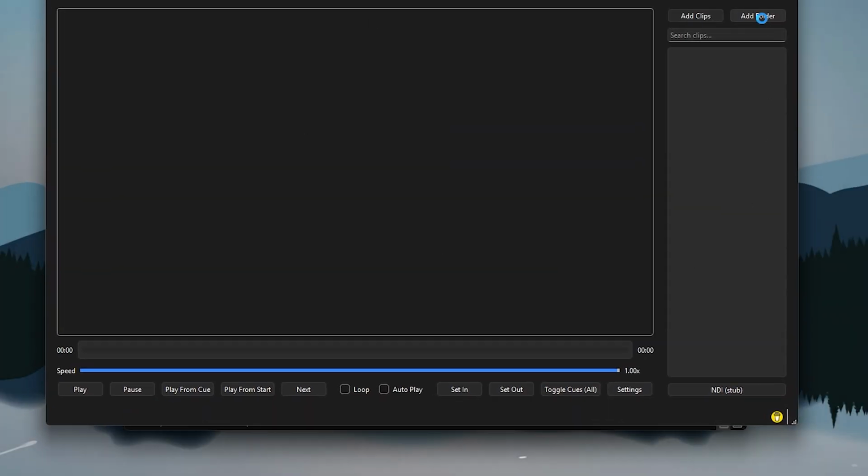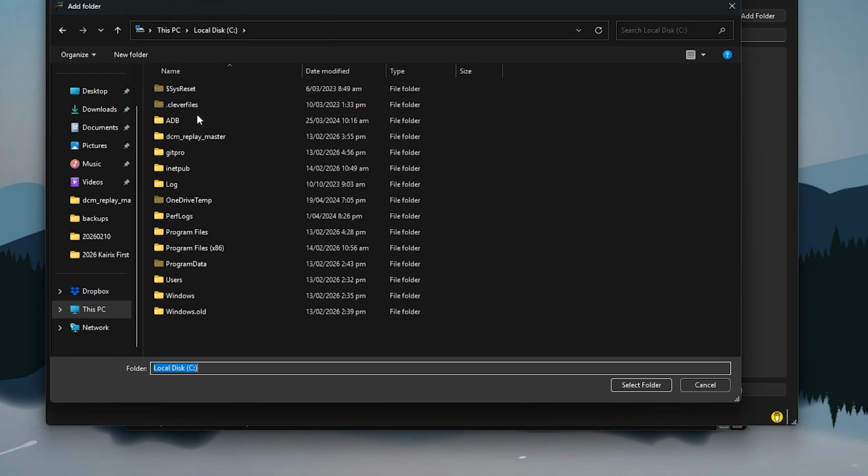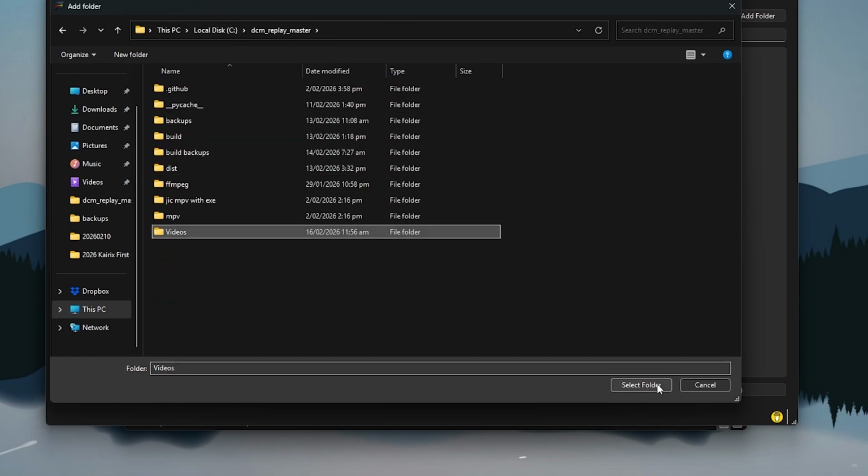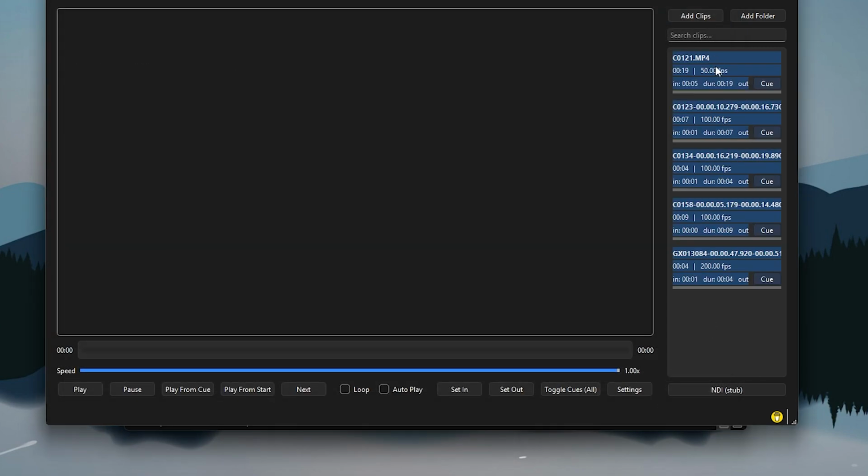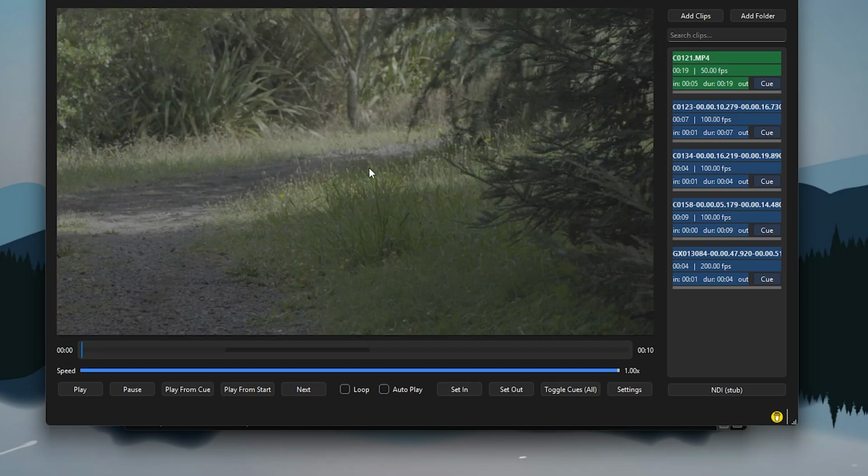Now we can add a folder here. I'll choose the folder used in the demonstration video. I'll click onto the first file here and it is loaded up. So you'll see each of the files that was in that folder will load here.